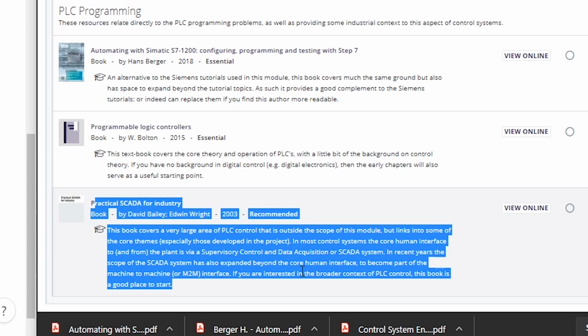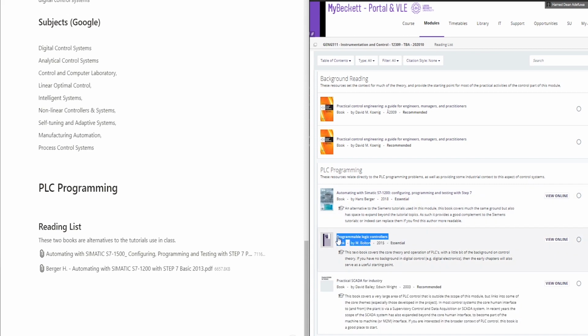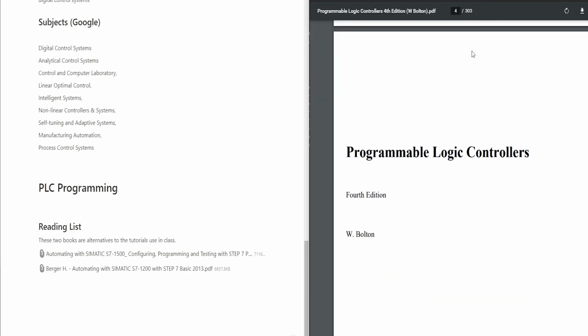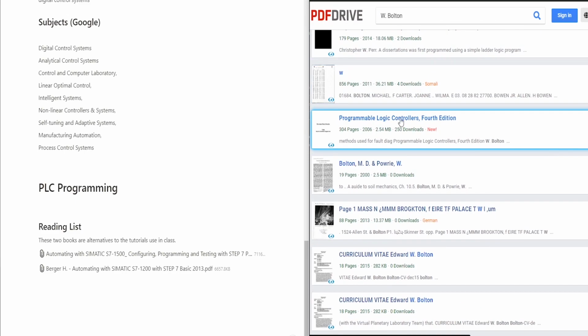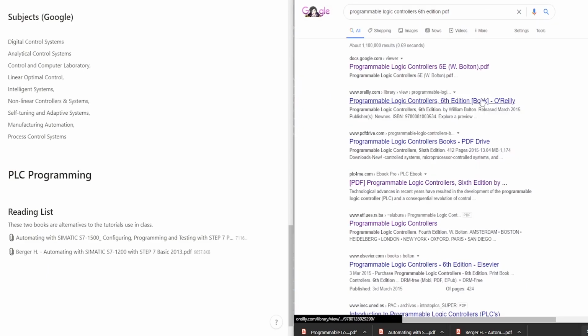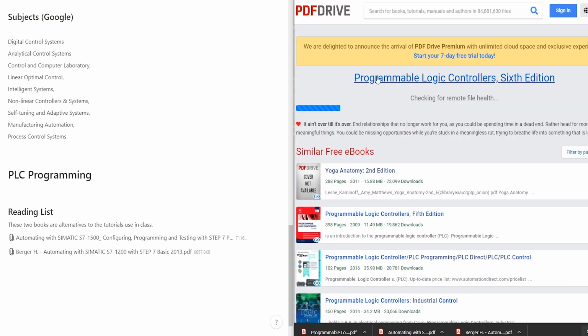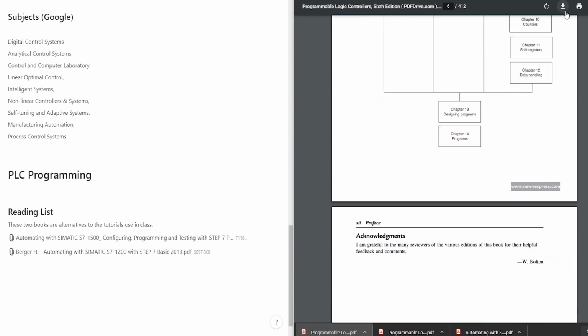If you're interested in the broader context of PLC control, this book is a good place to start. I'm going to skip that one, and let's just try and see if I can get this book on the programmable logic controllers. I got it. Nice. It says it was new as well. Beautiful. Yes, super happy about that.